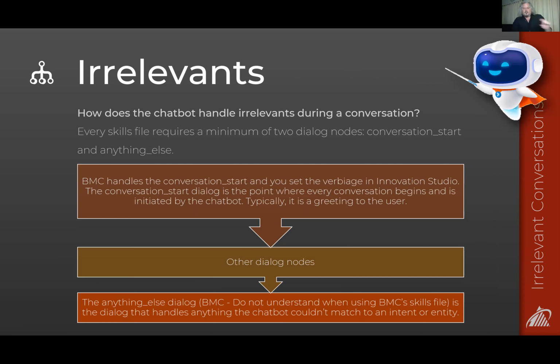In the middle, you'll have all your other dialogue nodes. These are all the things that you're talking about, your service requests, your live agent redirects, all those other goodies sit in the middle. And then at the very bottom is your anything else. If you're looking through your skills file and you're using the out-of-the-box skills file from BMC, the dialogue title is BMC do not understand. And it's labeled as anything else. Again, no hashtag or ampersand. It's the dialogue that handles anything that the chatbot couldn't match.